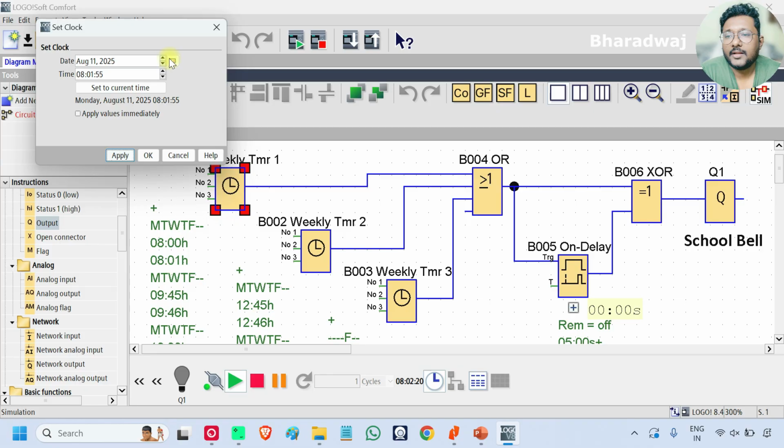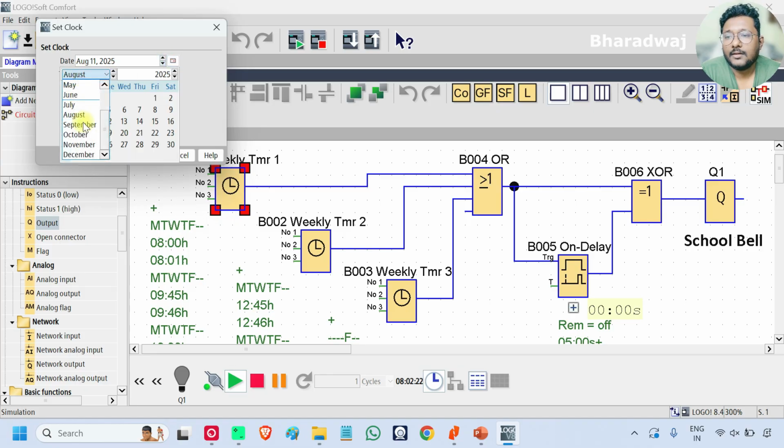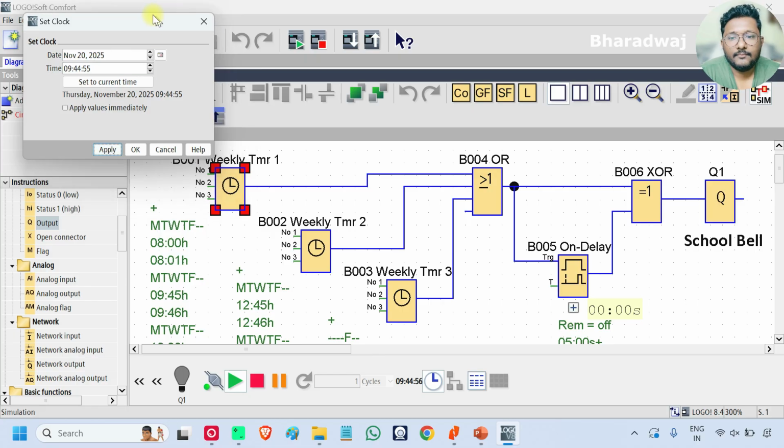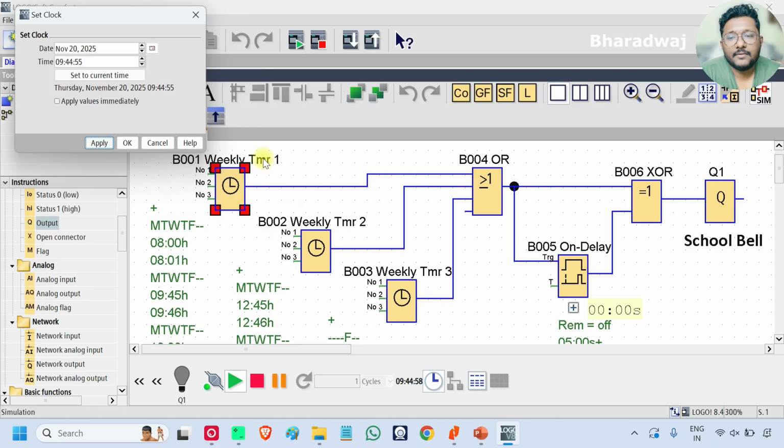So we will check that. Monday to Friday, right? Now I will take November, some random date 20, Thursday, 9:45, right? So I will enter 9:44, apply. At 9:45, this timer bit is on, OR output on, school bell on. XOR both inputs are different. That's why output is on.